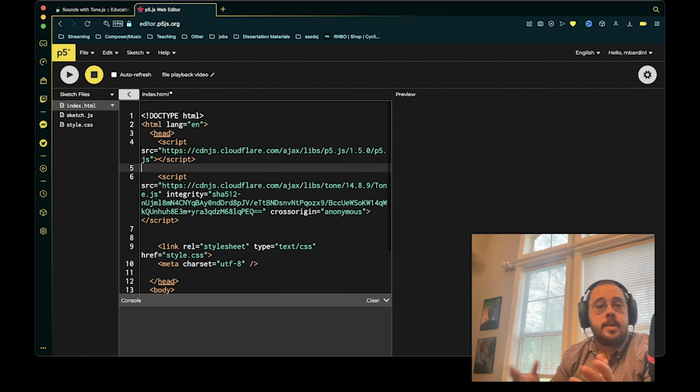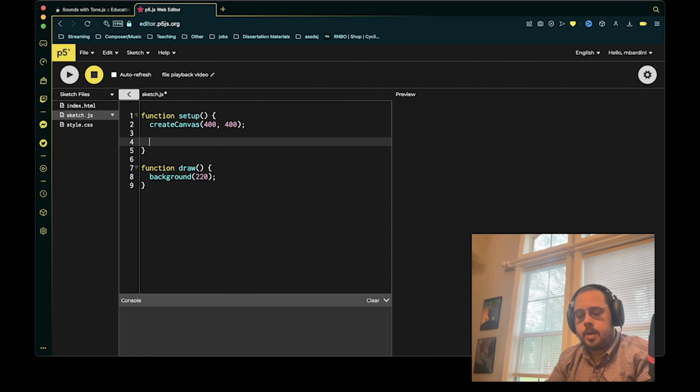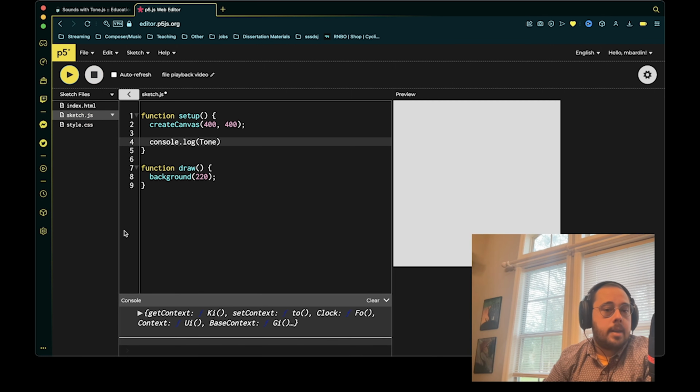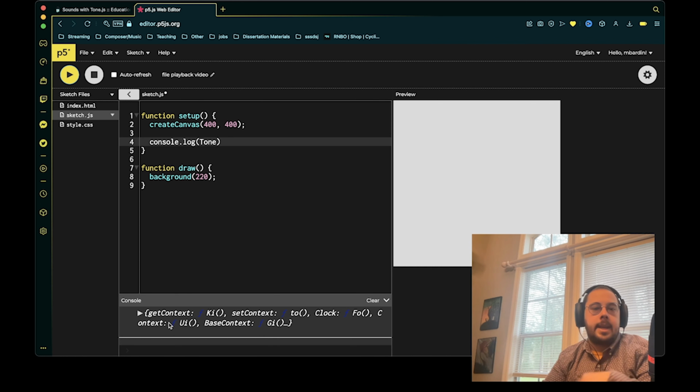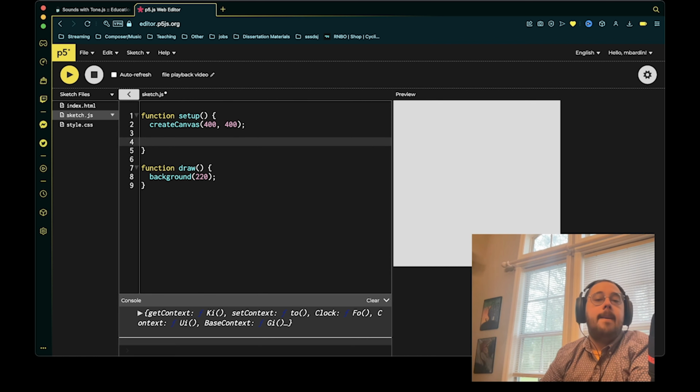So now this is what the head of my HTML file looks like. We can head over to there. If you want to be extra sure you've got that up and going, we can just say console.log Tone, with a capital T, and run that. And you should see this down here will pop up, and this is just saying here's everything in Tone. So if you see that pop up, you're good.